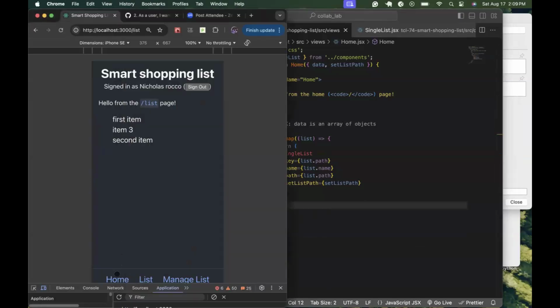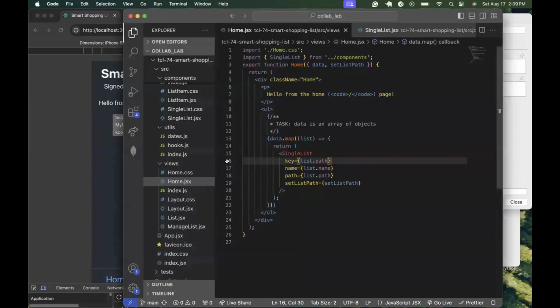So Nick and I were presented with an issue to enable users to view all the shopping lists and the items within them.